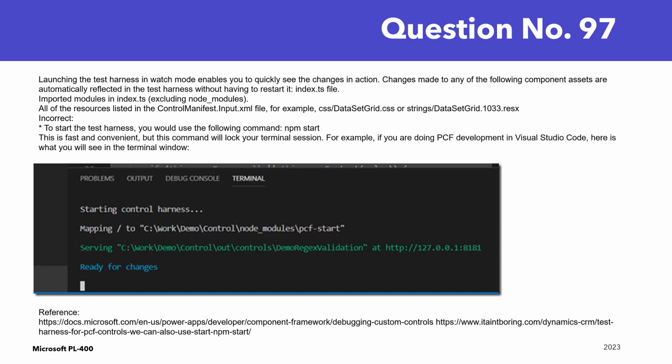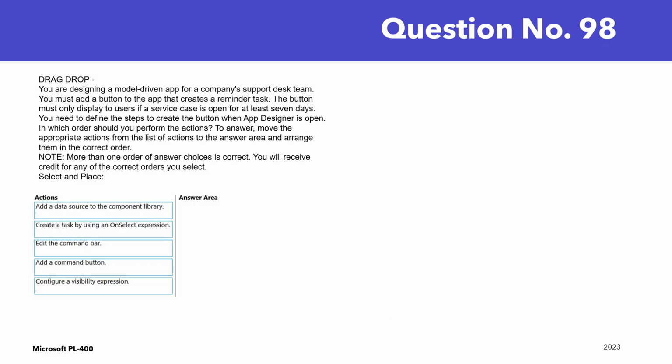You are designing a model-driven app for a company's support desk team. You must add a button to the app that creates a reminder task. The button must only display to users if a service case is open for at least 7 days. You need to define the steps to create the button when App Designer is open. In which order should you perform the actions?